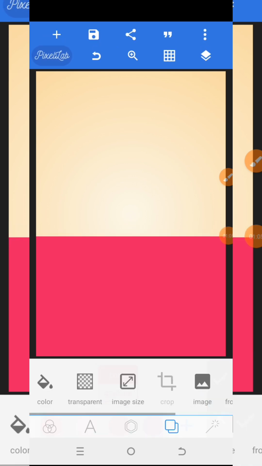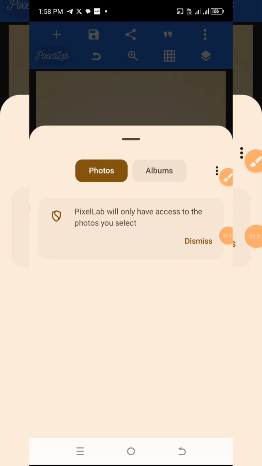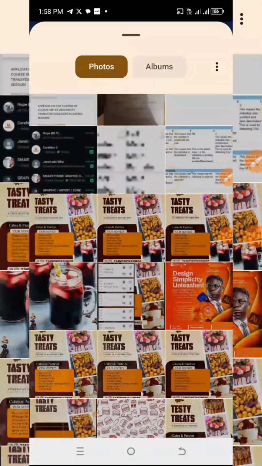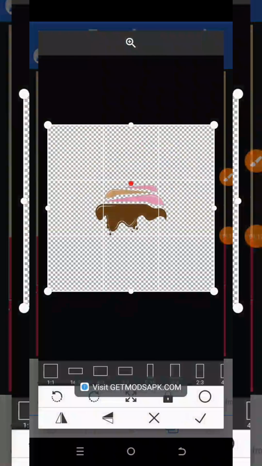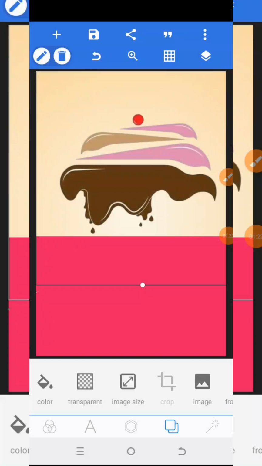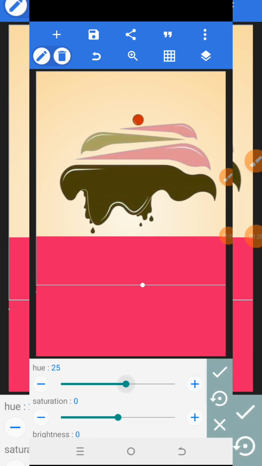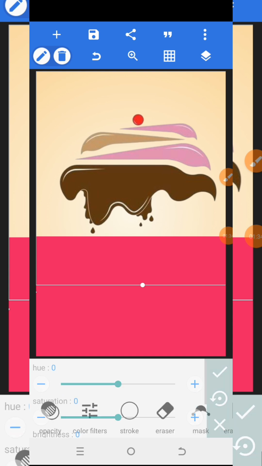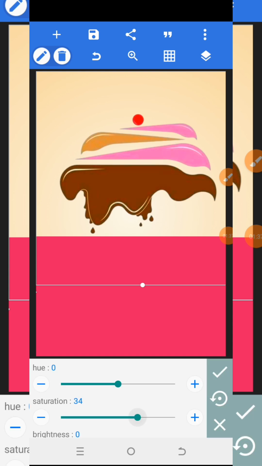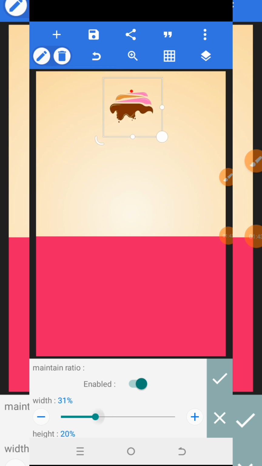Now let me go to my gallery and then import some of the things that I'm working with. So this is a cake icon. Let me just leave it as the logo here, I will make use of it as the logo. So let me go to show color filter and let me increase the saturation a little bit. Yeah, this is good. So let me just reduce the size. Yeah, this is much better.